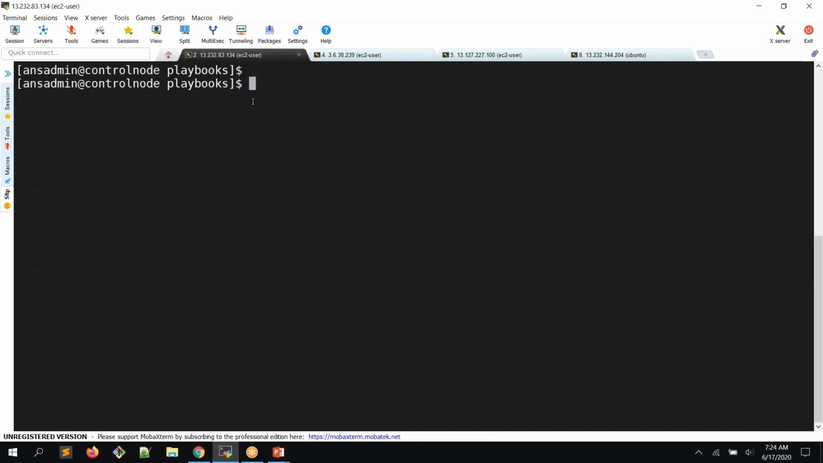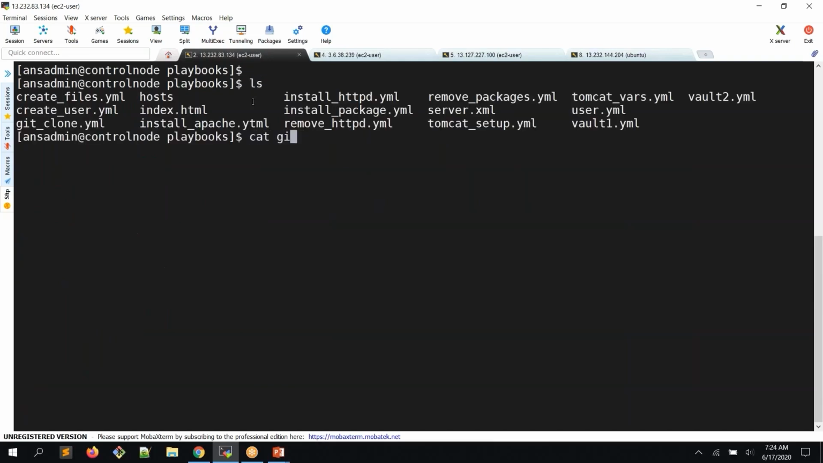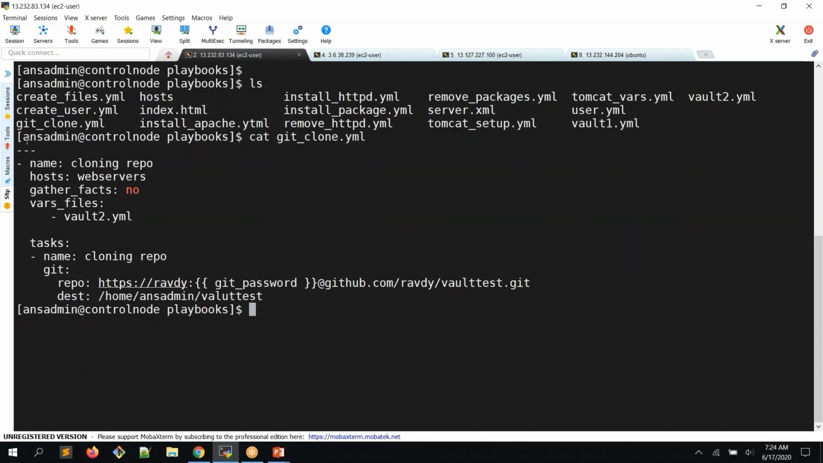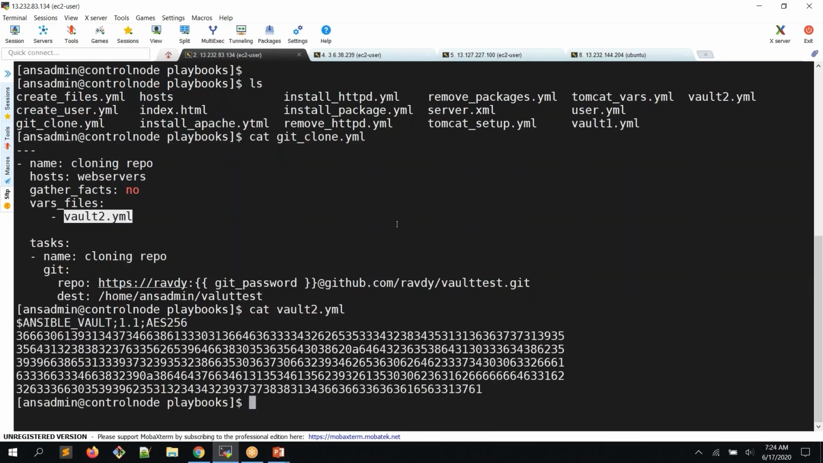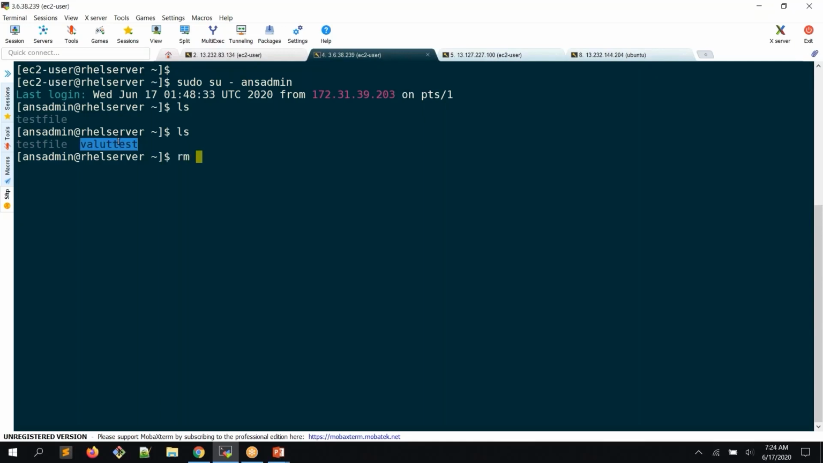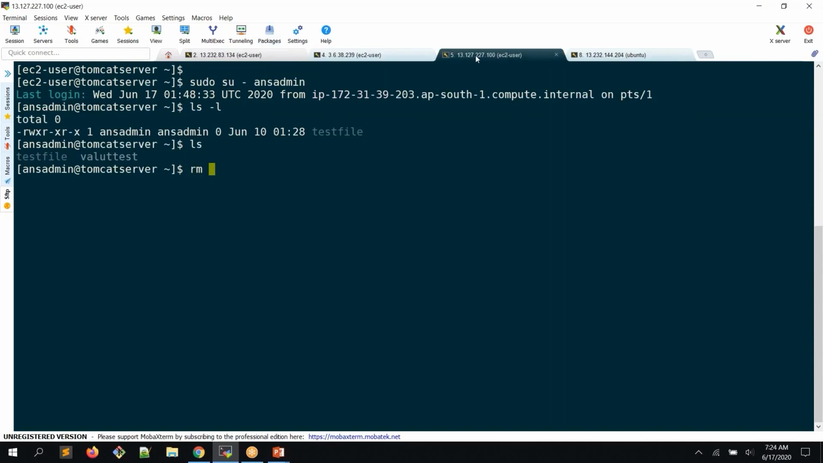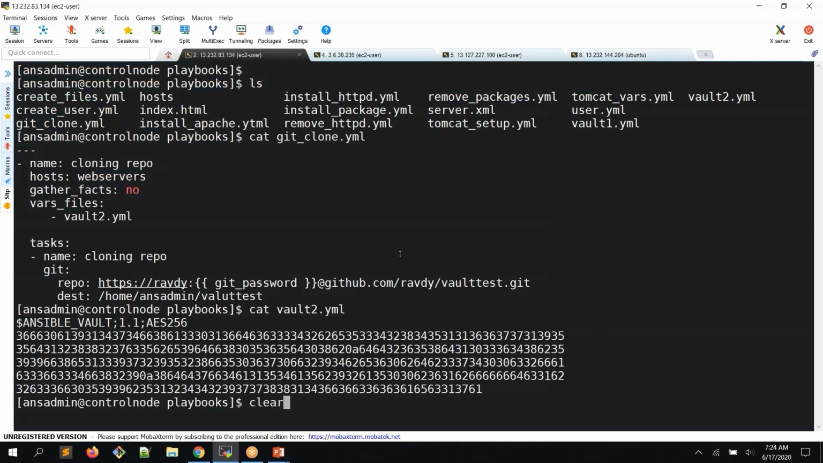And if I look at my git clone playbook, there is no sensitive information in this playbook at this moment. And also I'm using vault2. So if I open vault2, my password is not readable, it is encrypted. Now I can run this Ansible playbook without any issues. Before running, let me remove the files in the target system. I'm just removing whatever we created previously. Now again I'm going to run this Ansible playbook.